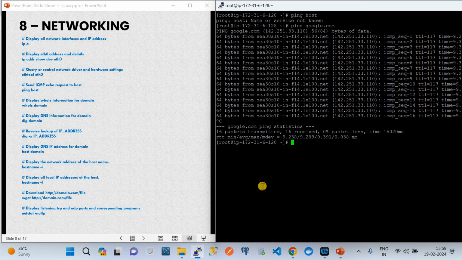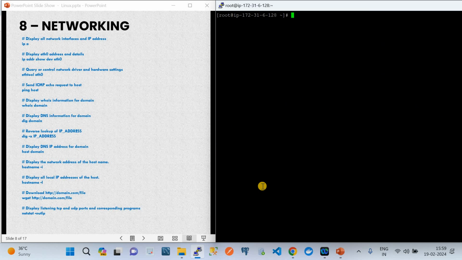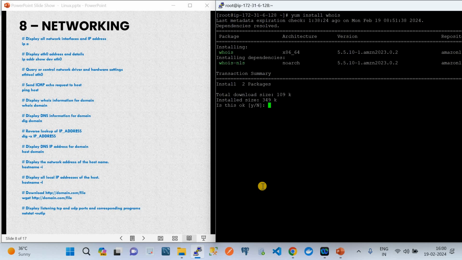If you want to get more information about a domain, you can do whois, then give google.com. I'm just going to give that FQDN, google.com. It says the whois command is not found. In that case, let's try to install whois with yum install whois. So it's going to install whois.